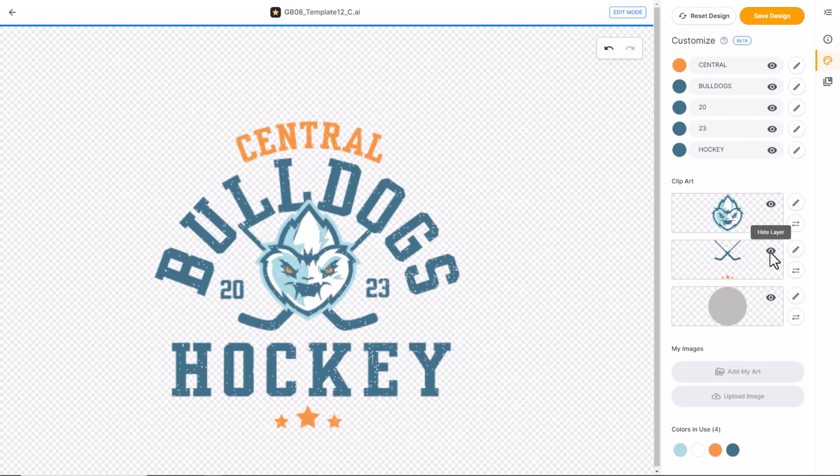I can hide a clip art layer in the design just by clicking on the hide layer button, and it's just hidden. If I want to get it back, I can just click on that again. And then I can also swap out any of the clip art.